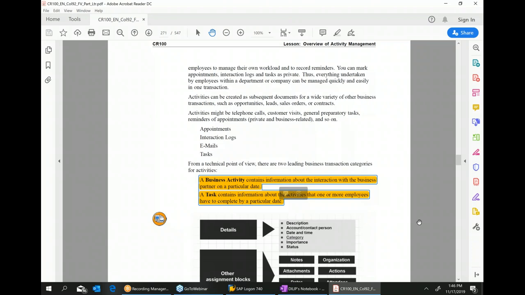Make a note of these two bullet points which I highlighted, business activity and the task. So all activities in SAP CRM are divided into two categories. One is called business activity. The second one is called tasks. Make a note of both. So business activity and tasks. So activities are divided into two categories. One is called business activity. The second one is called tasks.